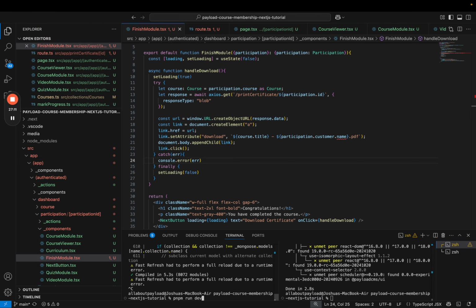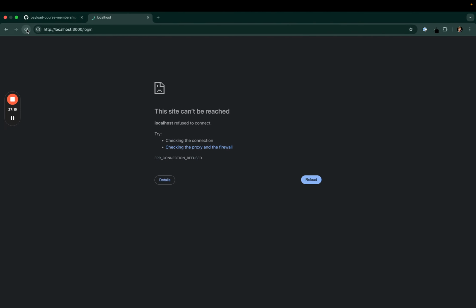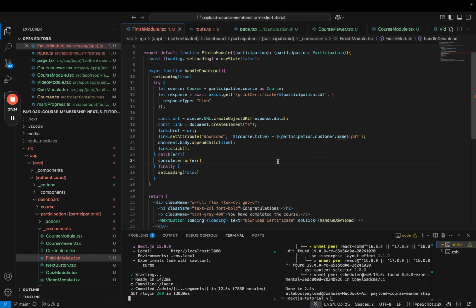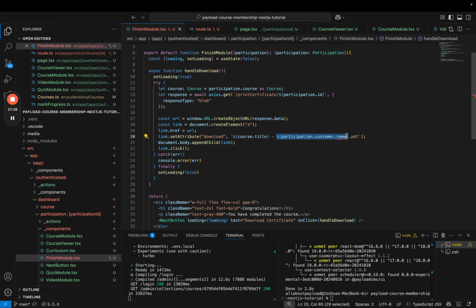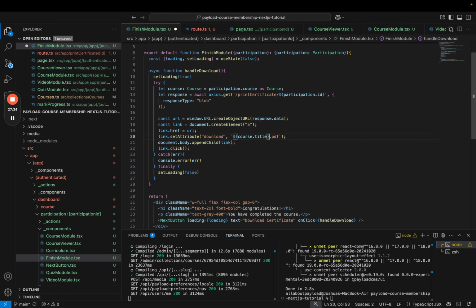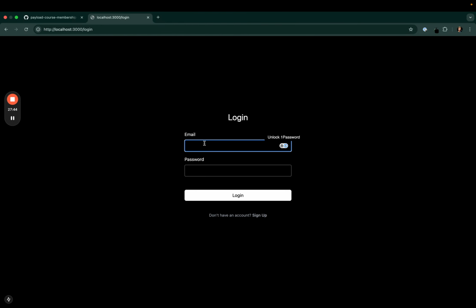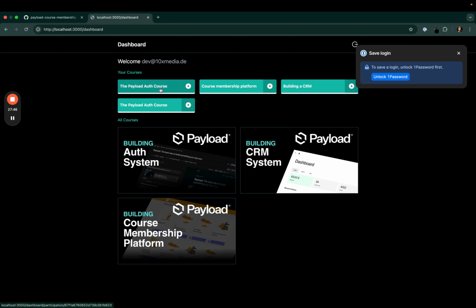Let's restart our server and go here. I think it wants us to log in again. Wait a second, I just noticed we have customer.name here. This is of course not customer.name because we don't save a name. Of course, I leave it to you to also ask for a name when the user sets up their account, but we're just going to name it certificate, and then the course title. Furthermore, let's log in.